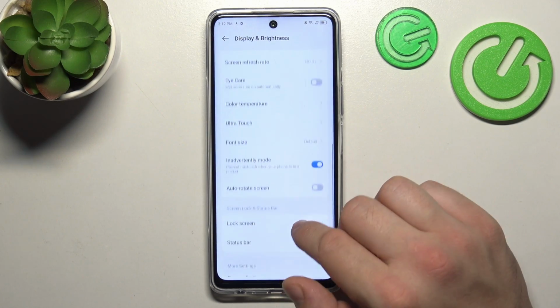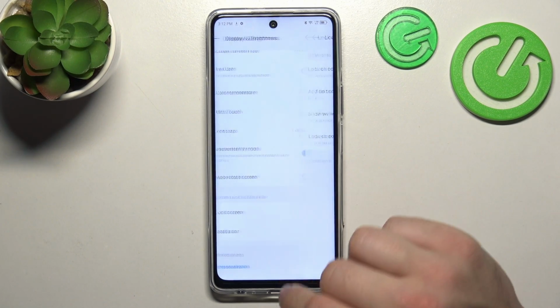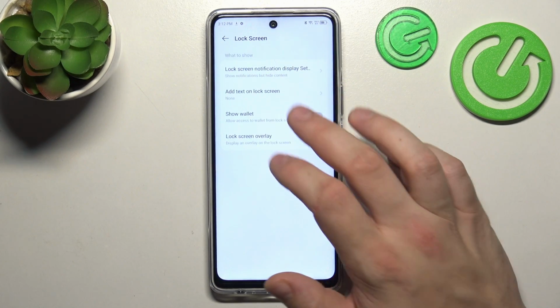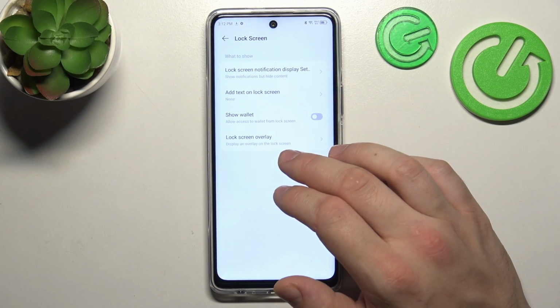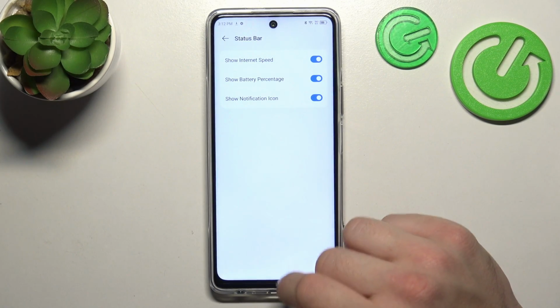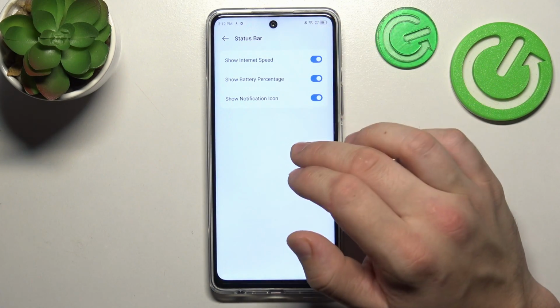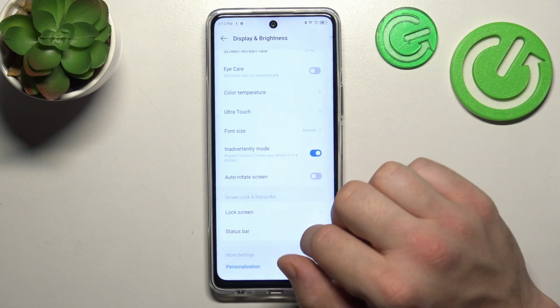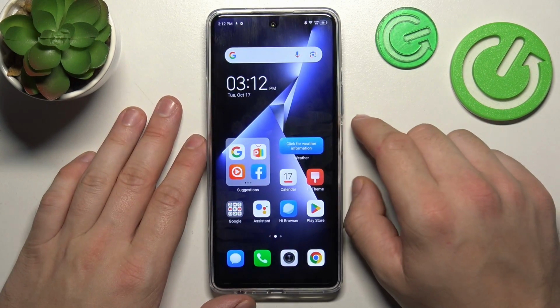Auto-rotate screen. Manage lock screen preferences like lock screen notification display, add text on lock screen, show wallet and lock screen overlay. And in the end we can enable internet speed indicator, battery percentage and notification icon in status bar. And that's basically it for display settings.